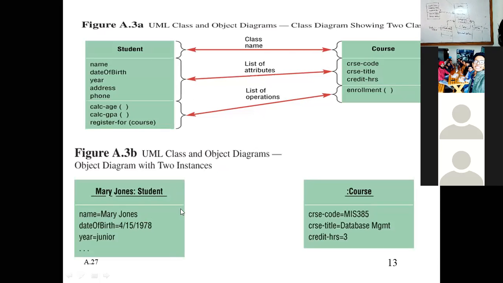On the other hand, you can see here the student Mary Jones. This is a representation in UML. If you want to draw an object, you need to write like this: the object name, colon, and the name of that very class, the student class. So the instance of student is the object Mary Jones.